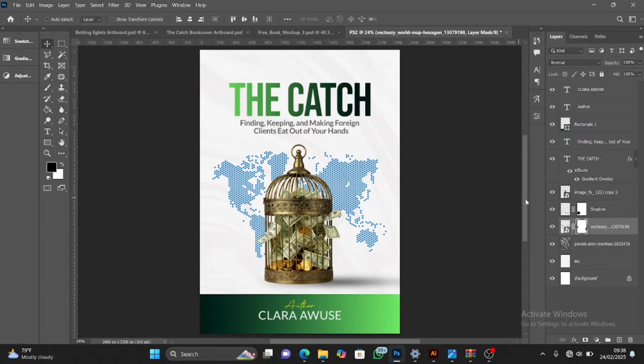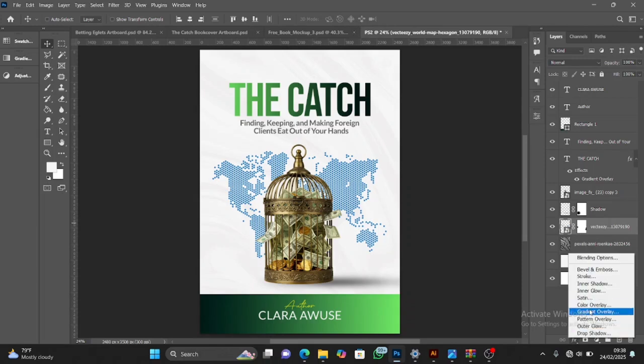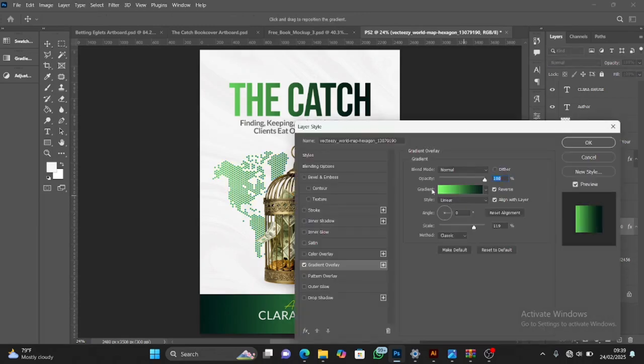So yeah. So the next thing I want is for it to blend with the color I have here. So I'll click on it, not the layer mask. Click on it. Then go to effects, that's layer style. Go to gradient overlay. So once you're on gradient overlay, it's going to choose your previous gradients for you, so you don't have to do so much.